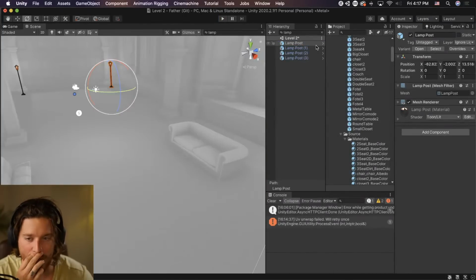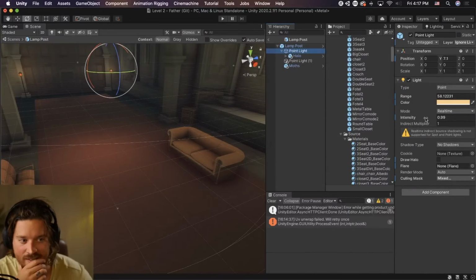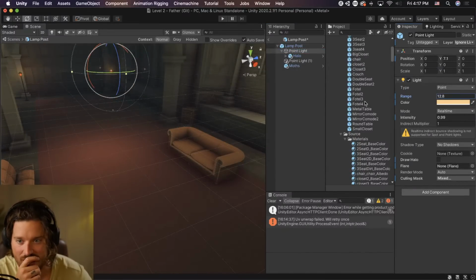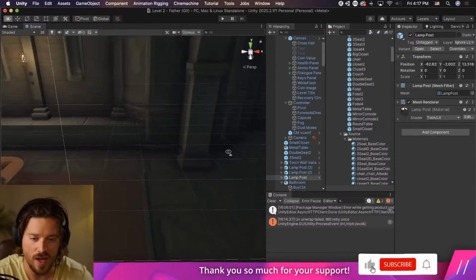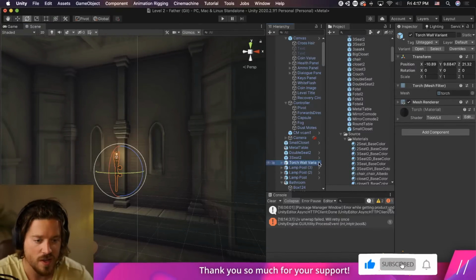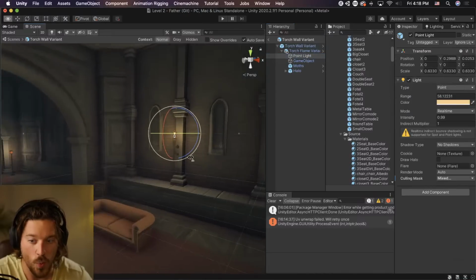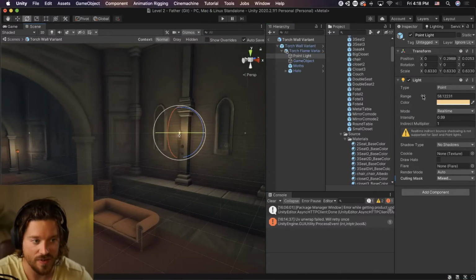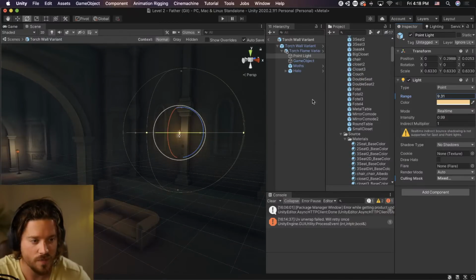Let's see if we go to our lamp post and decrease the intensity or the range. There we go. Increase the intensity but decrease the range. Yep, that's what we're gonna do. Okay. Good. And then the wall torch as well. So yeah, we don't want that much of a range. So we're gonna scale down the range significantly, so it's just highlighting little bits of the wall. There we go. Let's hit apply.